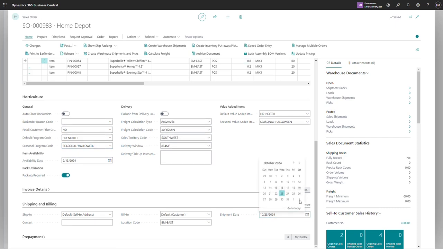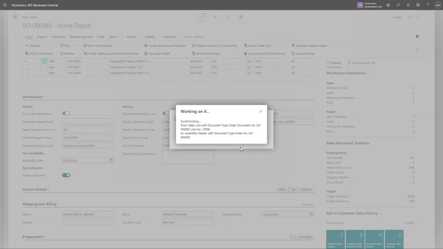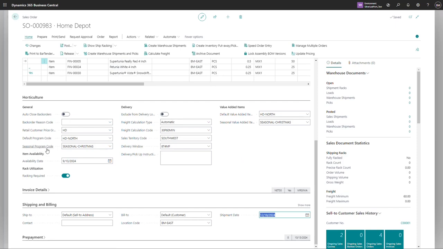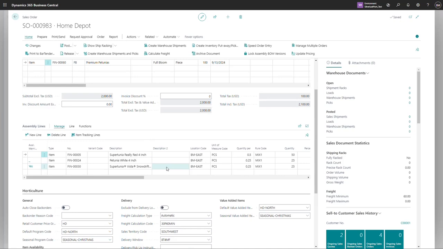Let's move this out to December, which should be in our Christmas program. Do I want to modify the shipment dates? Yes, I do. I just want to continue through. Now notice our seasonal program has changed from Halloween to Christmas, and our assembly lines have changed to the Christmas assembly BOM version.